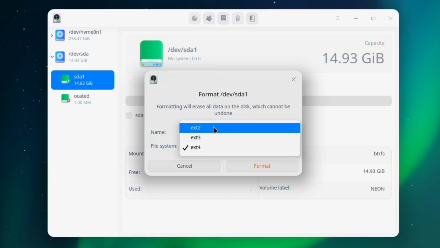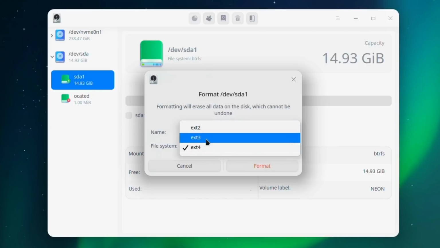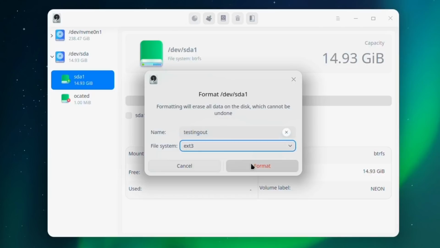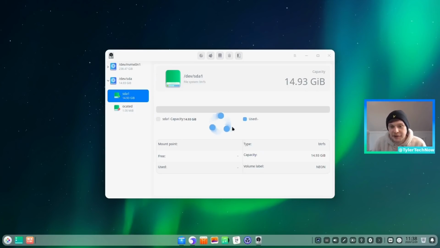So we can do ext2, 3 or 4. Let's test it out with ext3. What we're going to do now is press format. It's going to give you a little spinning wheel while it's doing it, and it's done. So it's been mounted again at Media Tile and Neon.